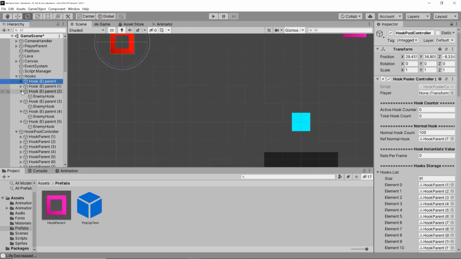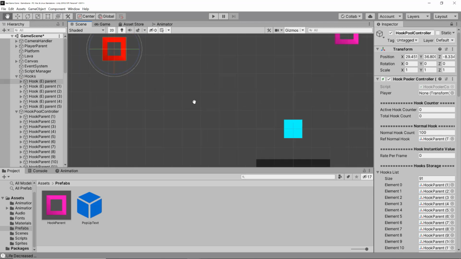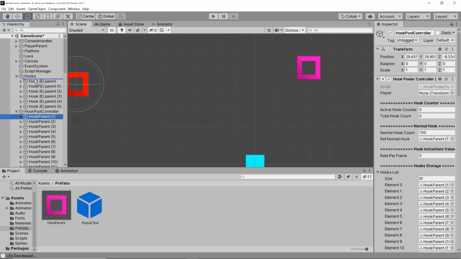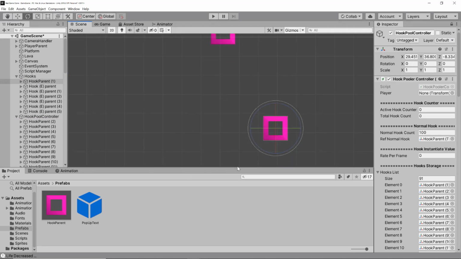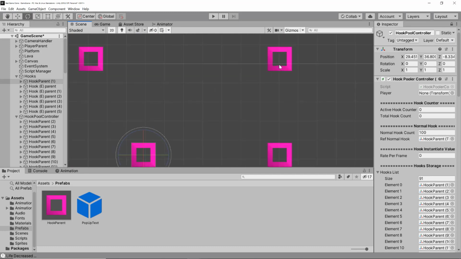Oh, that's the hook parent, right? Hook E parent. That's not even a good one. It's the enemy, the evil ones. So let's give the hooks this one, this default one that we have, and maybe this one here as well, or actually this one here as well. So let's drag those into the hooks that will be there from the start.